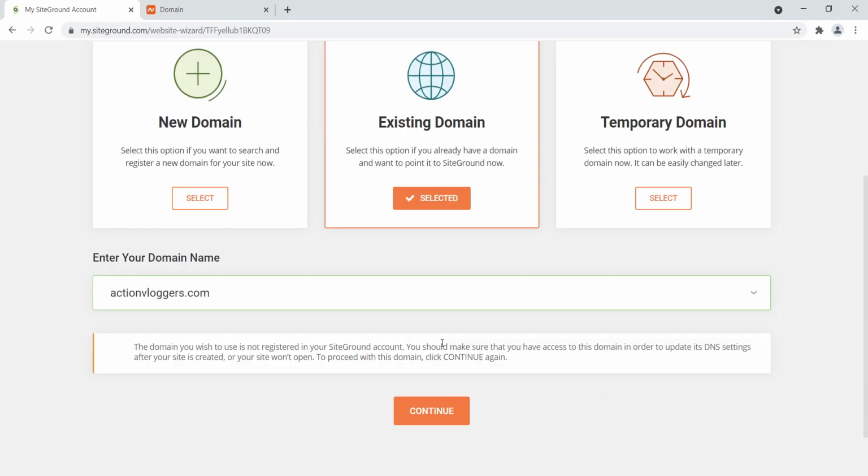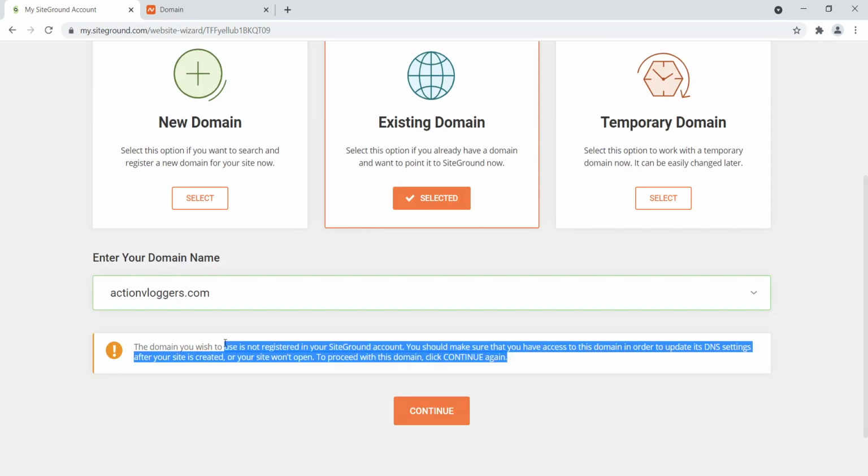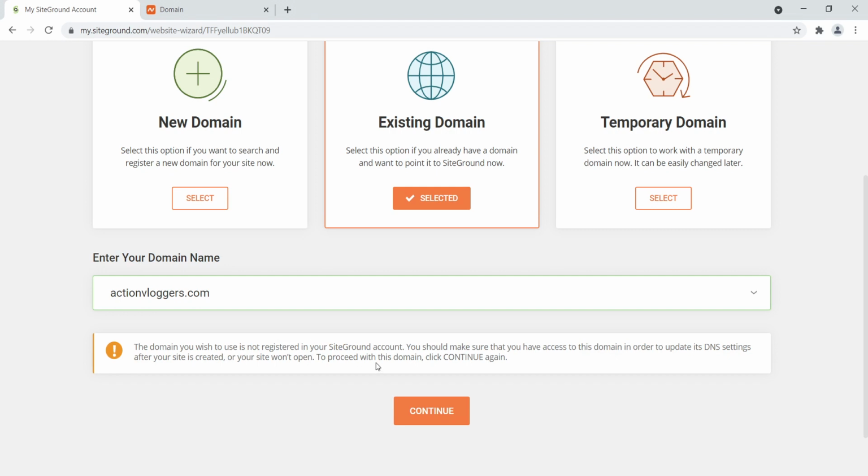Then you're going to get a little warning message down here that just says, hey, this domain name's not registered through SiteGround. That just means that you have to point the domain name at your domain name registrar to SiteGround. It's just a little warning message. It's not a big deal. You can go ahead and ignore it because we're using Namecheap. Obviously, it's not going to be registered in your SiteGround account. So go ahead and click on Continue.